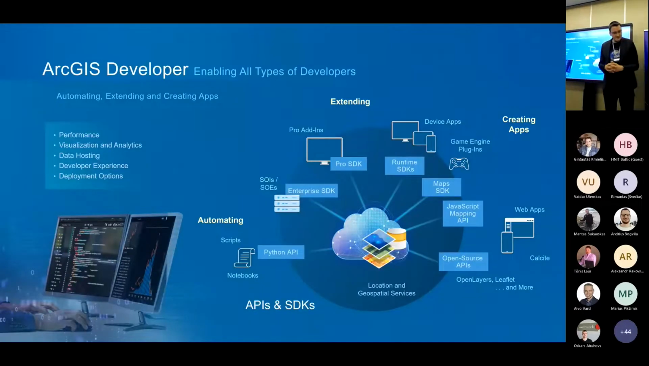And all the different software components have different APIs and SDKs that will be introduced to you today. For example, the Python API for automating administrative tasks, ArcGIS Pro software development kits, etc. And let's move on.